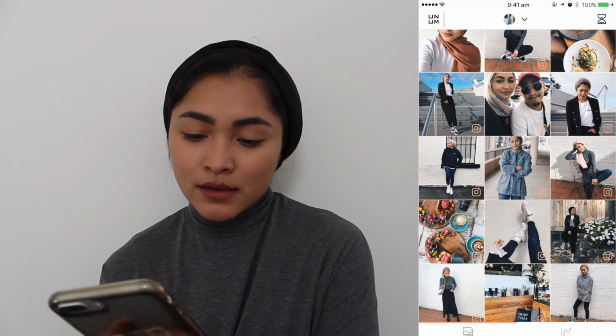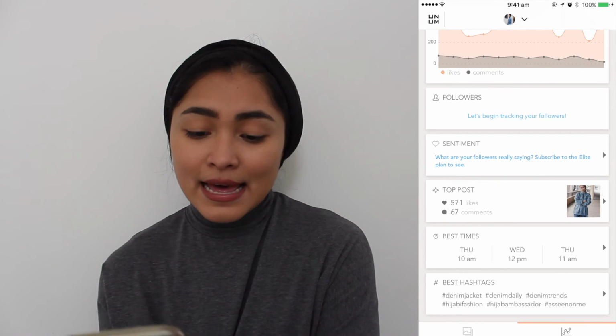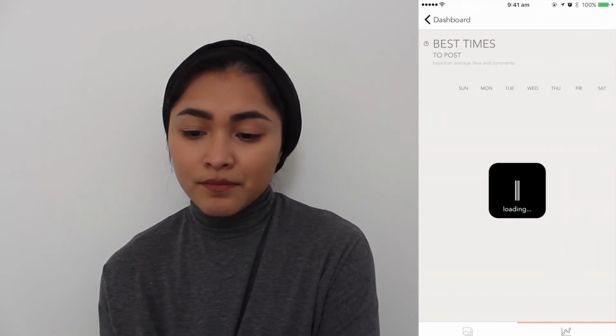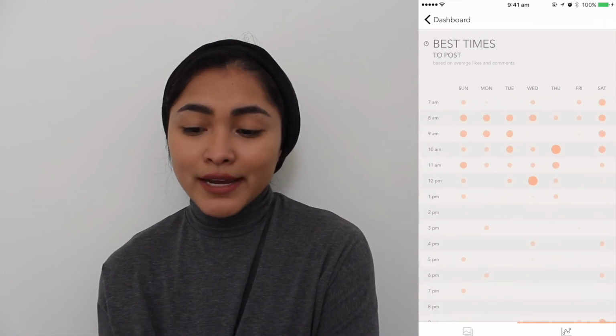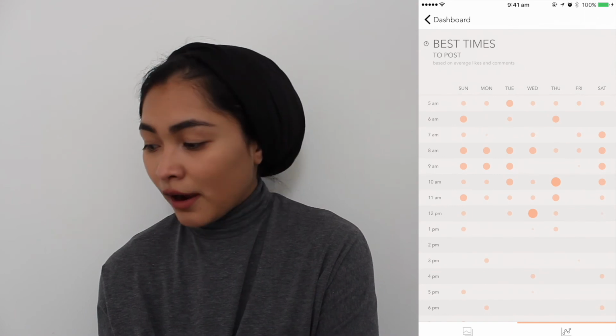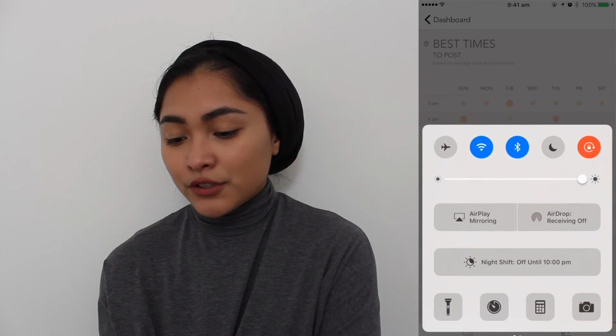But next I will go to see my best time. That's why I love this app as well, because it tells me when is the best time to upload. I cannot recommend this app enough, seriously. So yeah, this is pretty much when I know is a good time, and I even put reminders on my phone. I'll even show you.